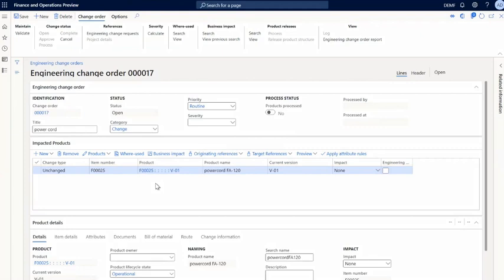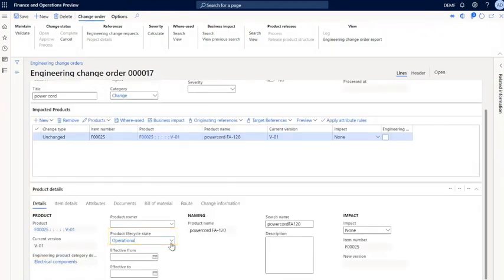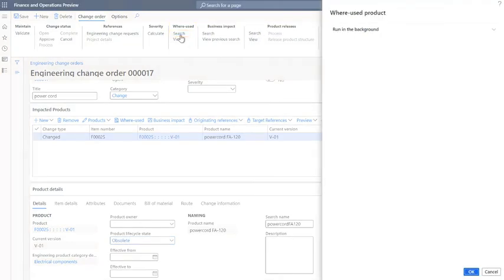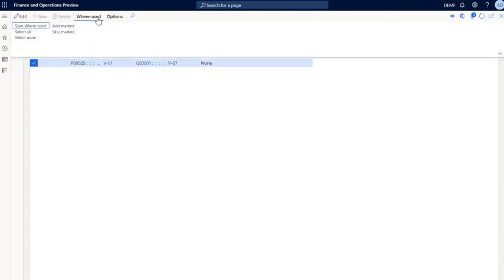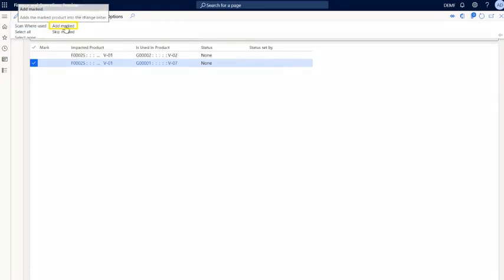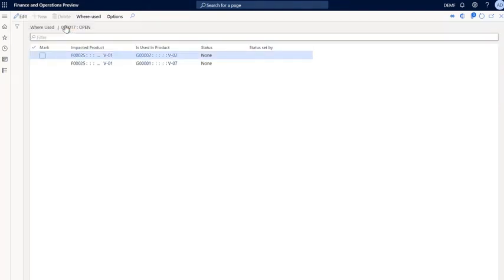With the current version of the product selected, I'll set the product lifecycle state to obsolete. I also want to change the speakers in which the power cord is used so that the speakers use the new power cord. So I'll search for the speakers. Under Where Used, I'll select Search. Then I'll click OK to make that process run in the background. Now I can see that the original power cord is used in different speakers. I'll select the second speaker on the list and I'll select Add Marked to add that speaker to the change order. I'll close the page.